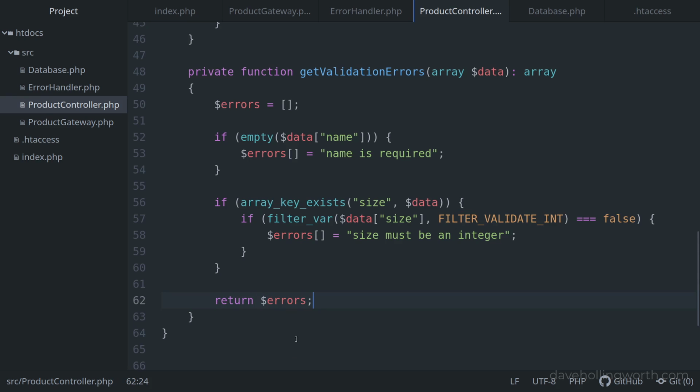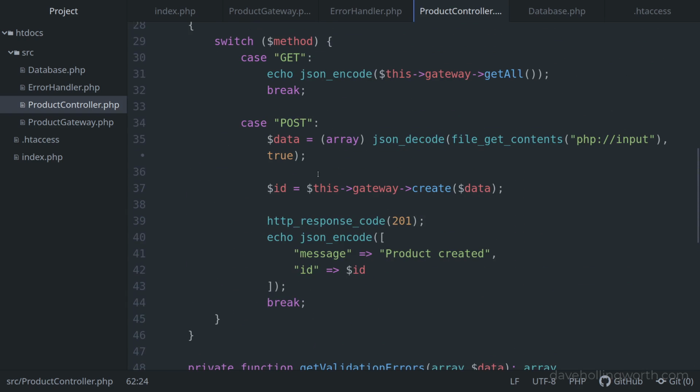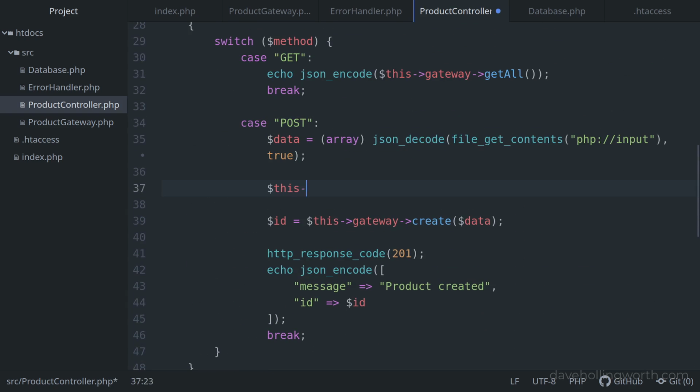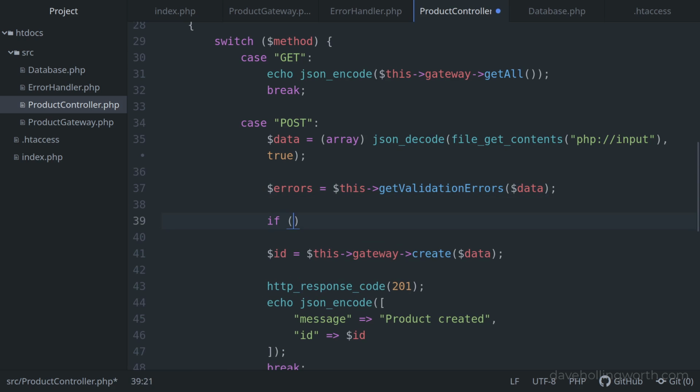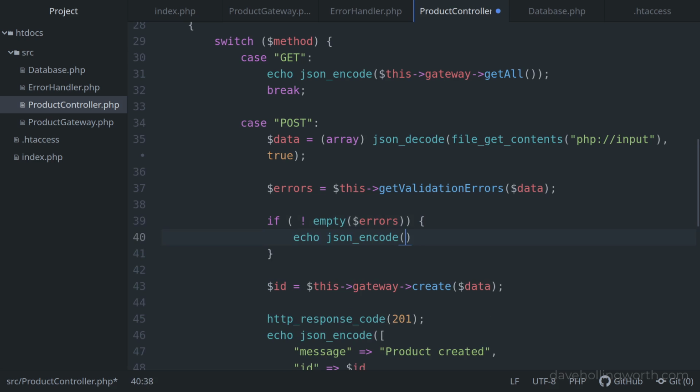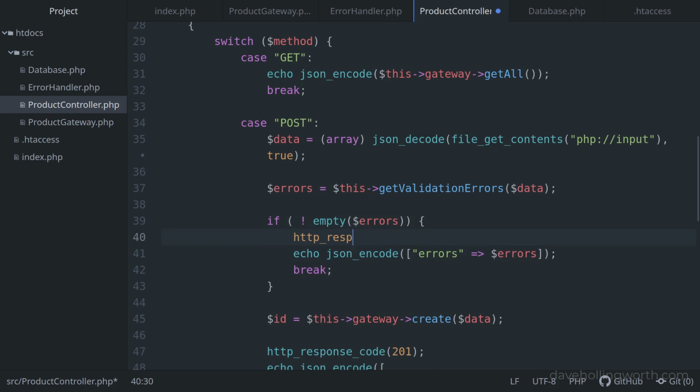Then, back in the processCollectionRequest method, before we call the create method, we'll call the method we just added, passing in the data from the request, and assigning the return value to a variable. If this variable isn't empty, then we'll output the errors as JSON in the response body, and break out of this case block. We'll also return an HTTP status code of 422, which is unprocessable entity. Let's give that a try.